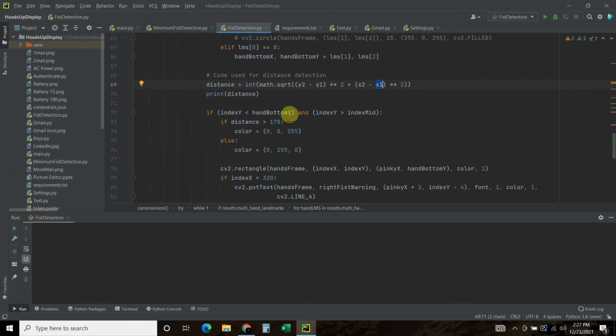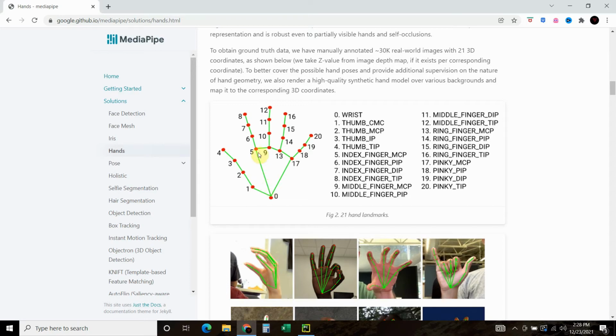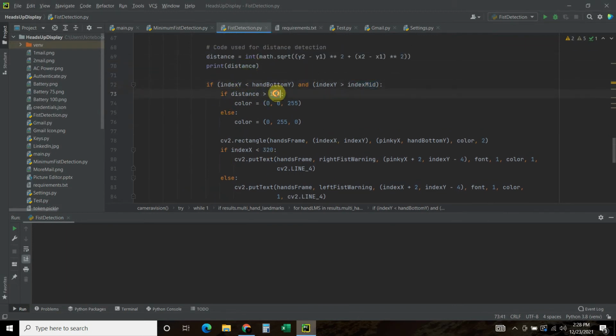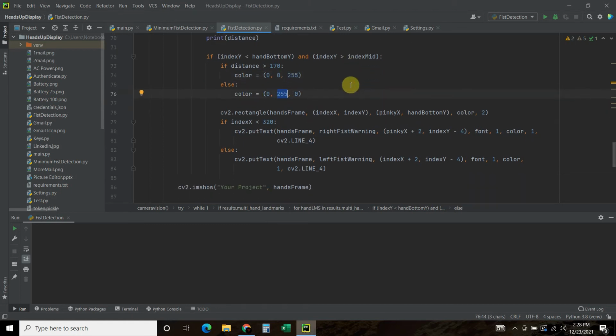So what we did in the previous video was, if the index y is greater than the hand bottom and the index y is lower than the mid, right, which is right here, so if it's in between here, then we check for the distance. So if the distance is greater than 170, which is this calculation right here, then we changed it to red. I think that this is BGR, blue, green, red. Else, the color is green. Then we did the same hands detection where we drew a rectangle. The color depends on the distance.